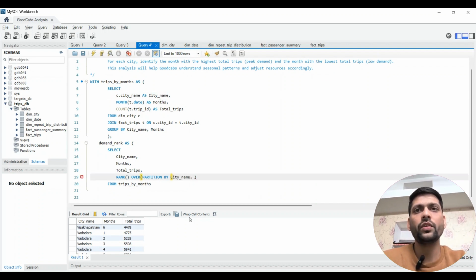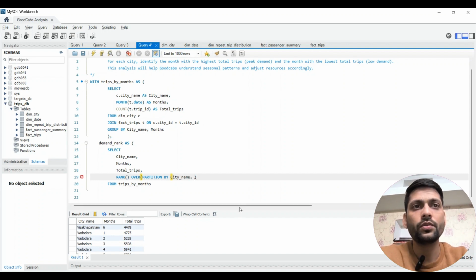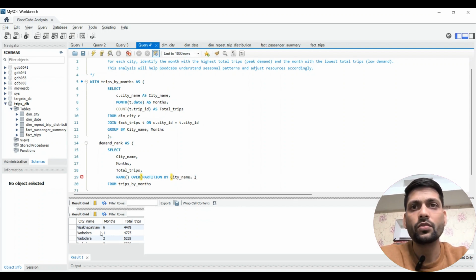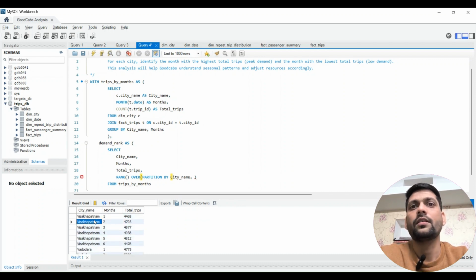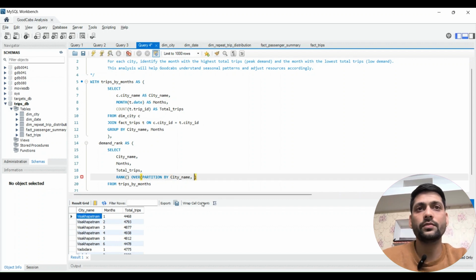So how is it going to work? Let me just show you a previous query example. Here I have already written this query. In this, we have this month name. After assigning rank to this city, it is going to partition this by city names. After completing rank for this, it is again going to start from 1. So here these are the months only, but it is going to assign rank only in this format.